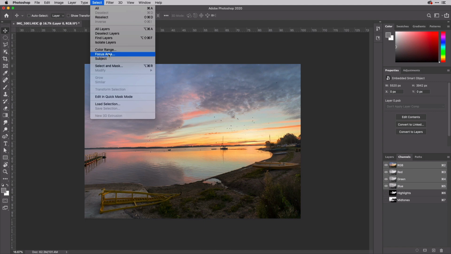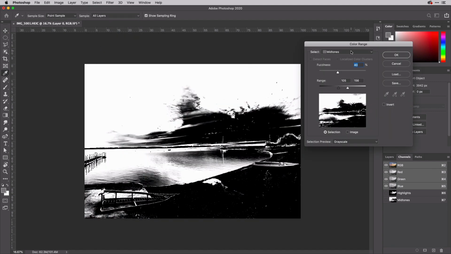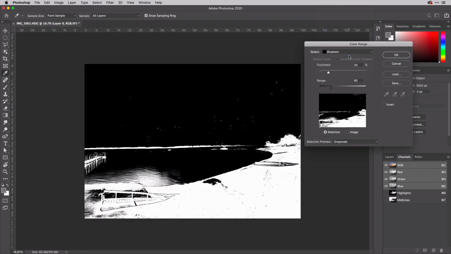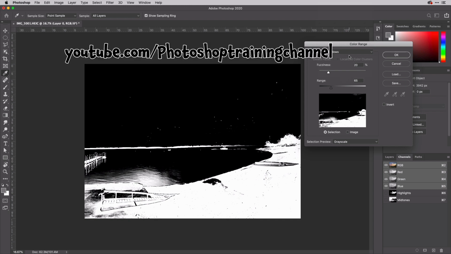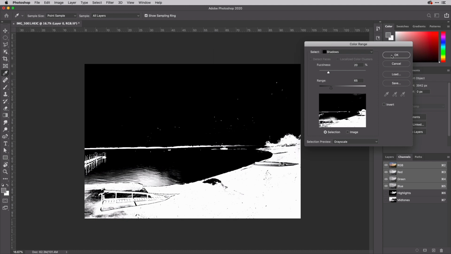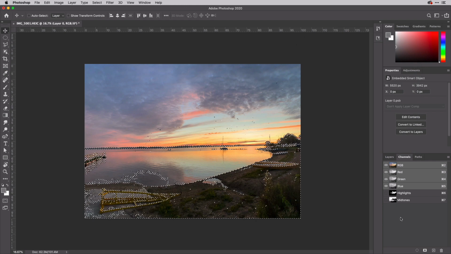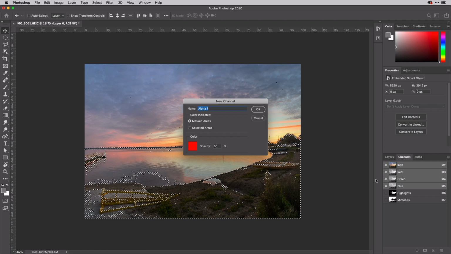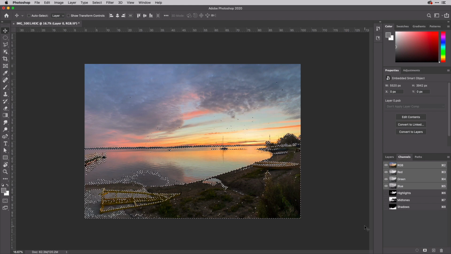Go back to the select menu, color range, and one final time, shadows. Now my friend Jesus Ramirez actually has a fantastic tutorial on this where you can actually get tones in between those, so do check him out on the Photoshop training channel. But for now, we'll just carry on here and make our nice simple 1, 2, 3 set here. So we'll hit OK to get our selection, Option or Alt click the icon there, and then we'll just call this one shadows.